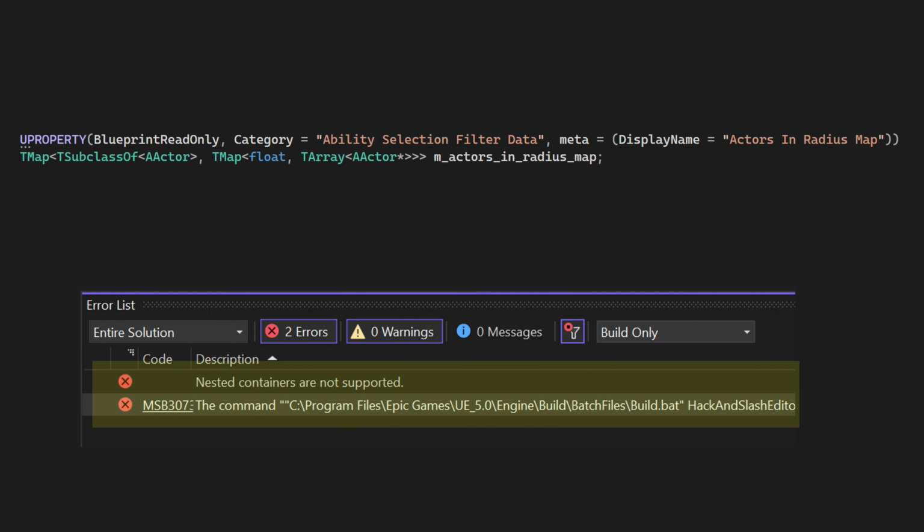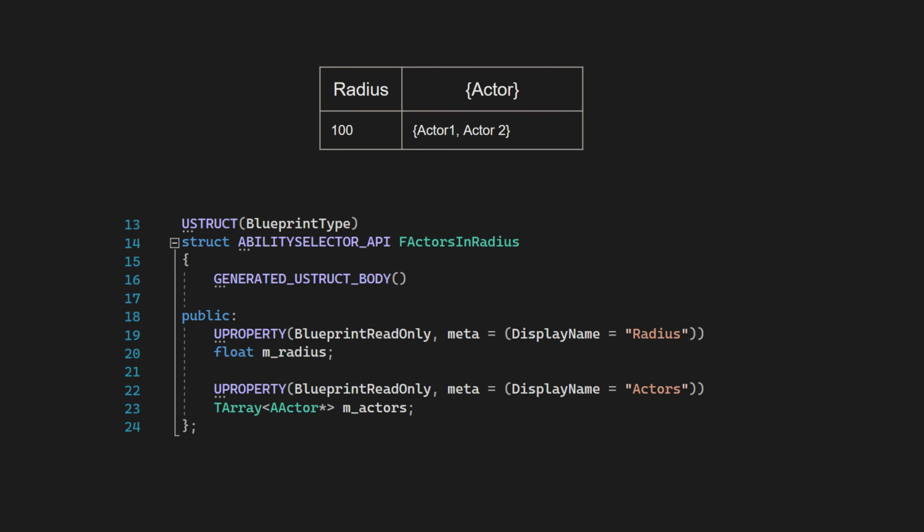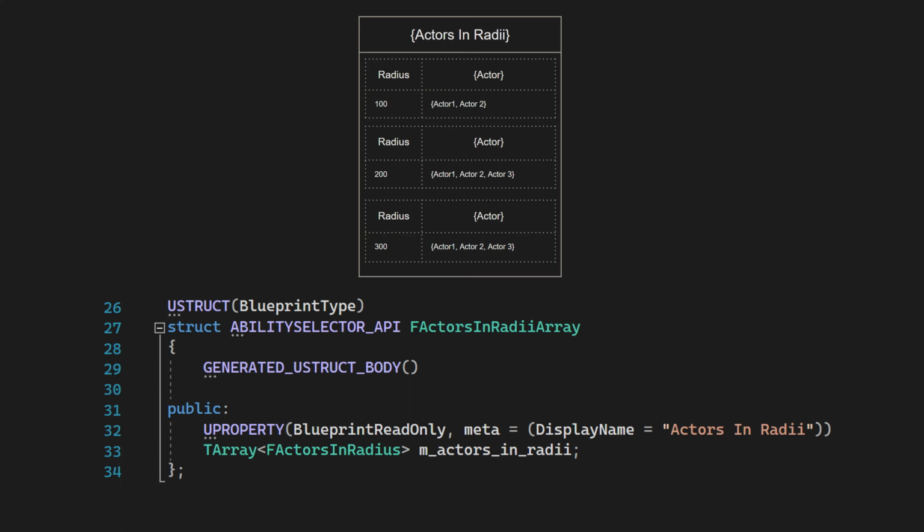Unreal does not allow nested containers as UProperties that can be accessed in Blueprints, so I had to break all of them down into smaller structures. The first struct I created is an actors in radius struct that has a radius and an array of all the actors that are in that radius. The second struct is actors in radii. This is just an array of actors in different radii. So this contains all the actors in every radius that all filters need.